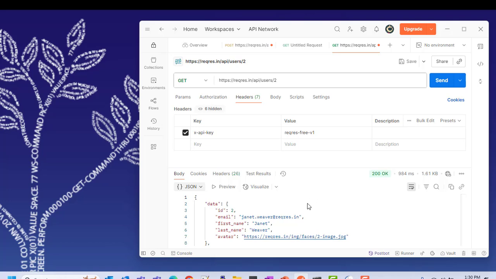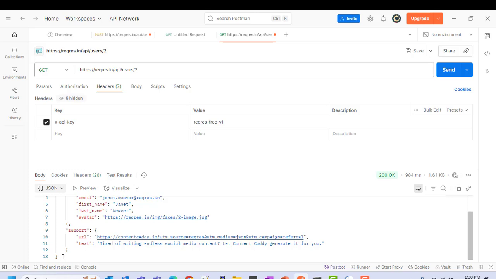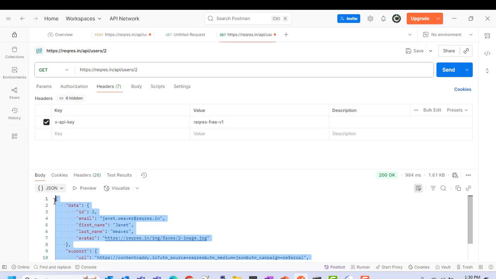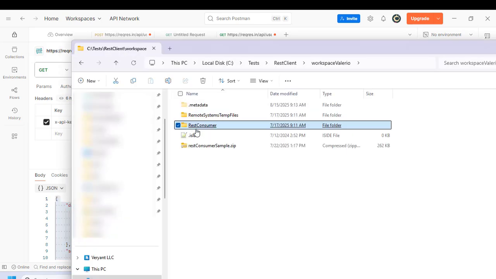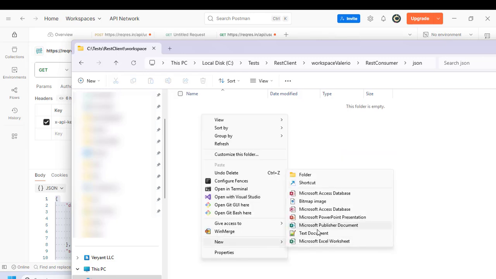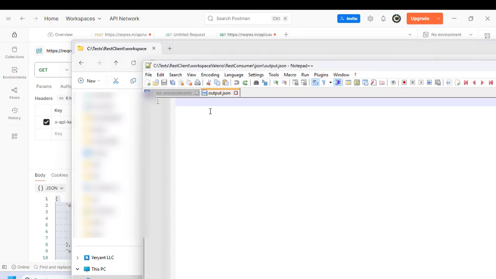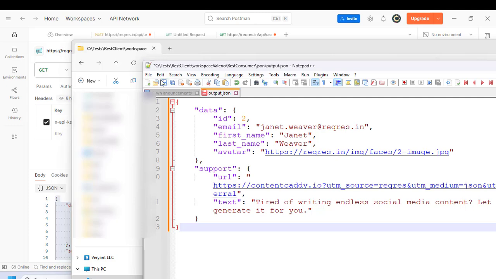And then here is my response. This is the information that I'm going to get back, and I'm going to want to do something with it in my COBOL program. So I need to convert this to working storage. I'm going to copy this response, and I'm going to go to a folder that I'm calling JSON. I'm going to save this JSON here, and we'll call it output.json. We'll paste it here, and we're going to do something with this later. Right now I'm just going to save it.